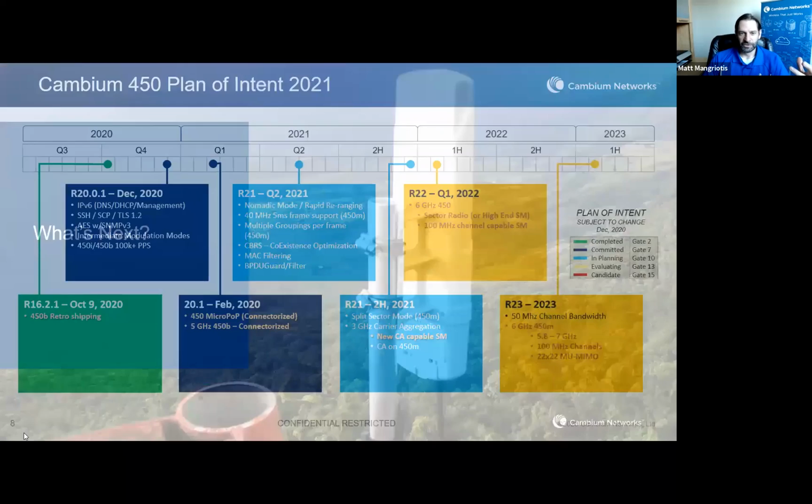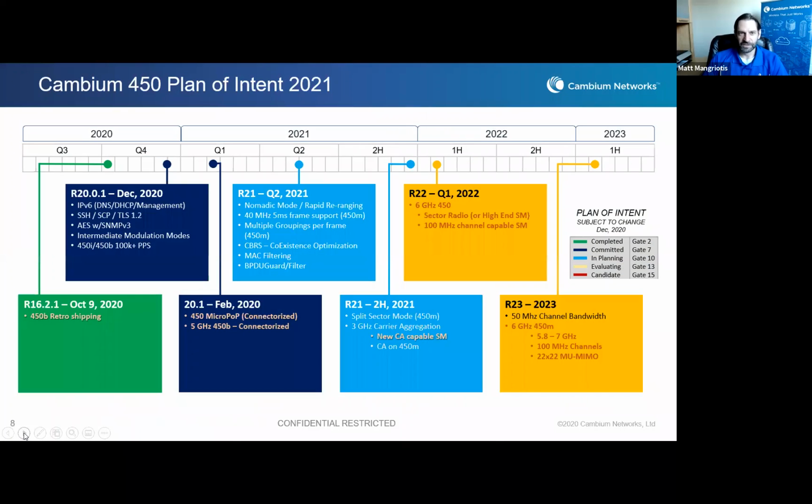So what have we done? What are we doing? Everyone loves the plan of intent slide that we show. This is the most recent updates. This is what we're planning to do with the portfolio. So in October, we launched a product called the Retro, which I'll talk about in more detail.